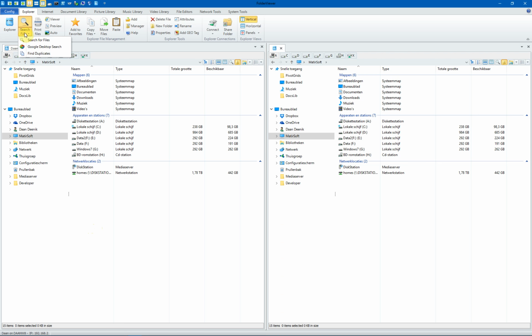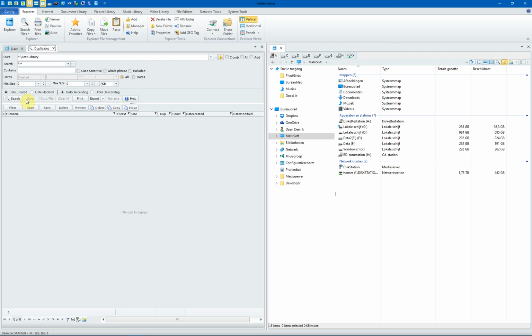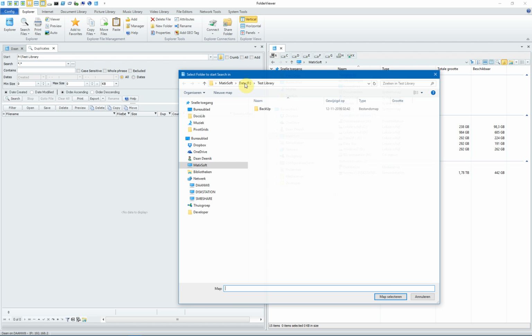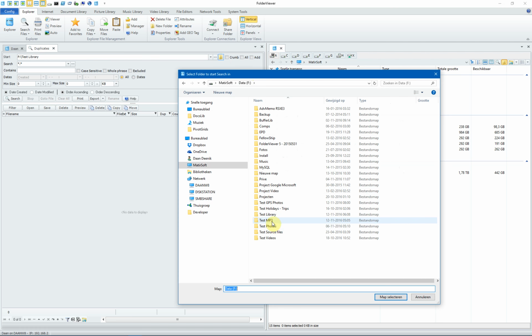We added the module Find Duplicates. When you open the module, you can set a starting folder where the search for duplicates will start. You can add several if you want. So we can add, for instance, the test photos folder as well.